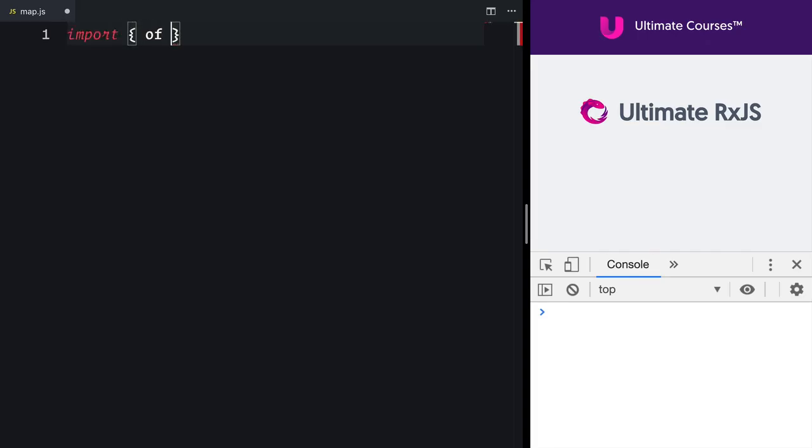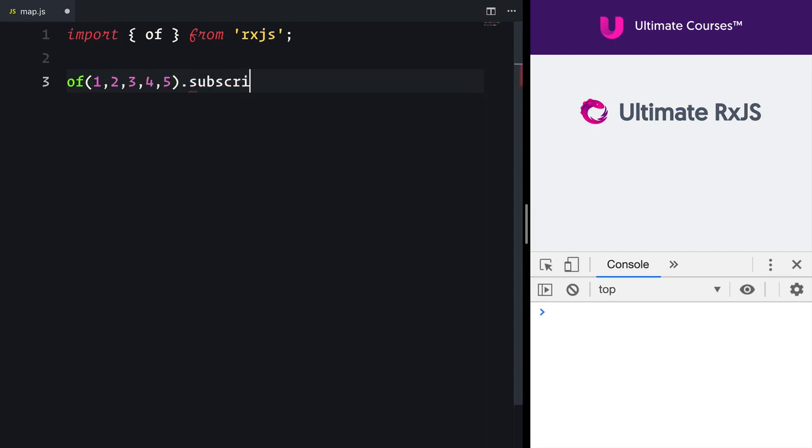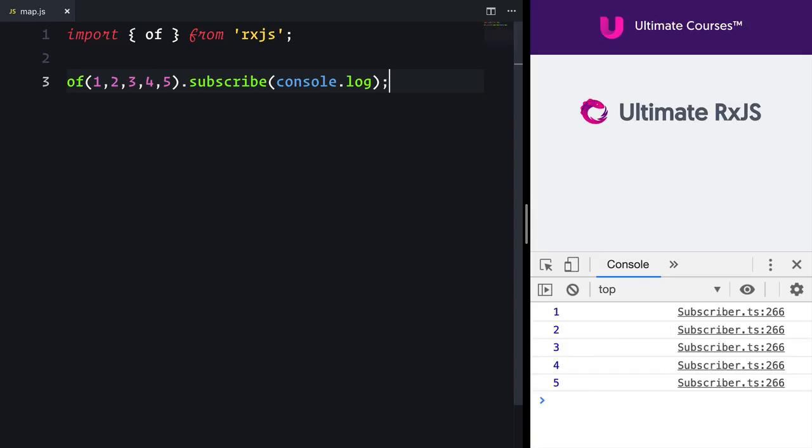Like other creation operators, of can be imported from the base rxjs folder. Of accepts any number of values and then loops through, emitting each of them. For now, I'm just going to provide 1, 2, 3, 4, and 5, and let's go ahead and subscribe to see how this looks. And 1, 2, 3, 4, 5 is printed to the console.